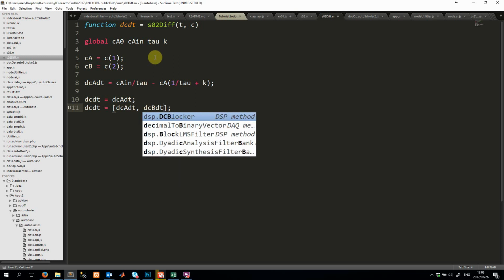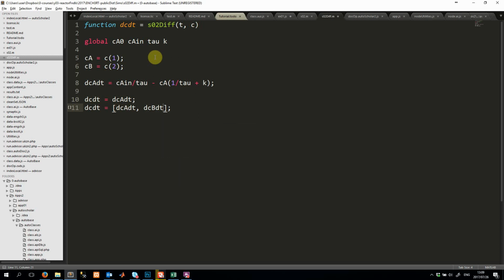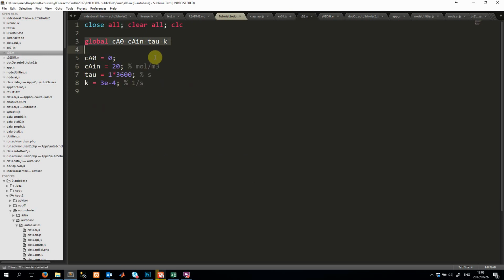dCB dt, in which case we'd need dCB dt. But anyway, let's not get ahead of ourselves. Let's comment that out for now. So we are just solving component A for now. Right, so that's a differential equation. So at the moment, if we run this main file, this SO2 file, you can see all that's going to happen is these variables will get declared, and nothing else is going to happen there.